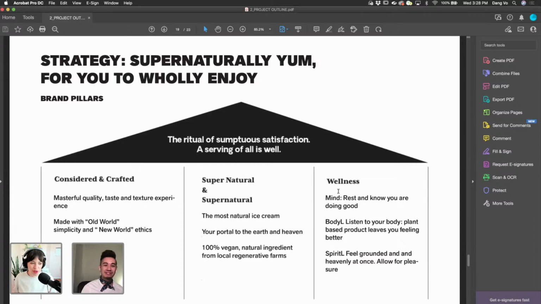Yes. I love these brand pillars. It's considerate, it's natural, and it relies on being a product that is good for you. So this is really cool. I love to see this distilled into the brand pillars. What else are we doing here, Dany?